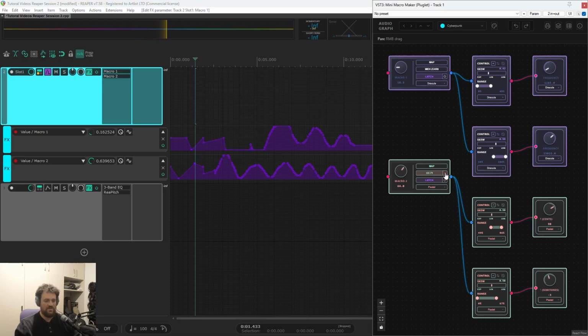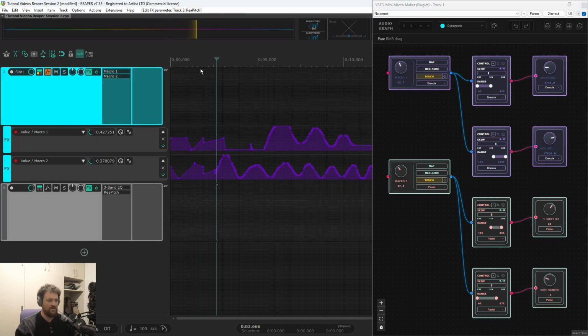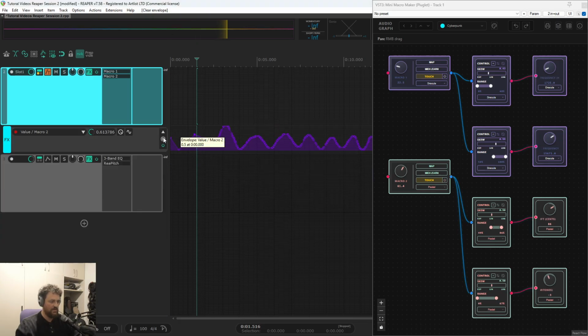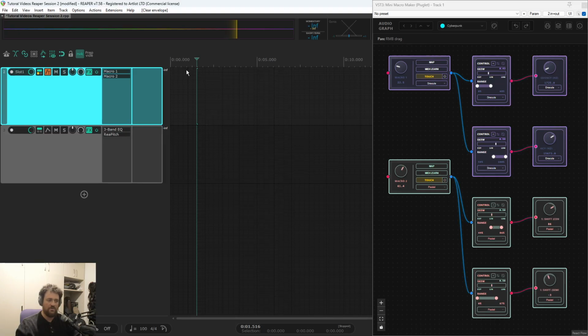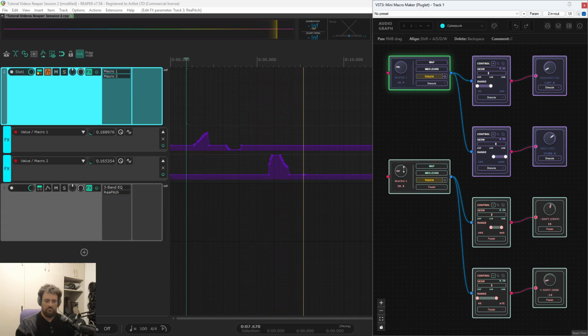Just for demo purposes, let's disconnect these, move them to Touch, and try the same thing with just moving the knobs with the mouse. Let's clear this automation and do it fresh. Start here, press play, move the macros. I'm getting Touch functionality now, just as you'd expect. Once I move, I get the automation written, and then it returns to its original position.